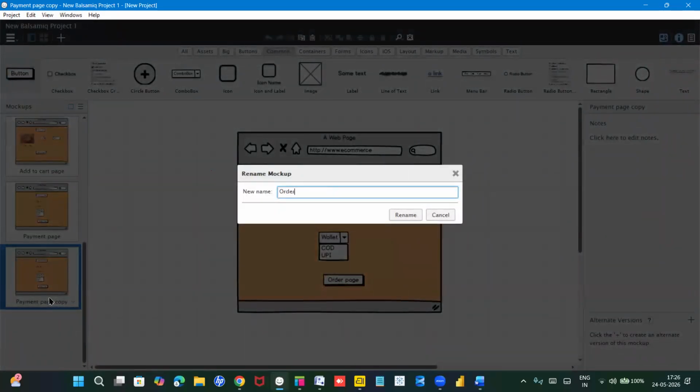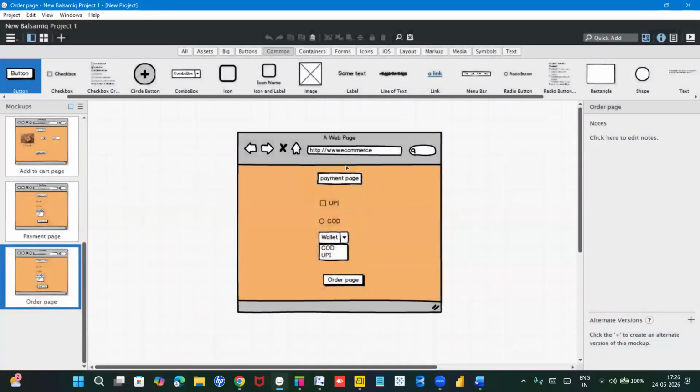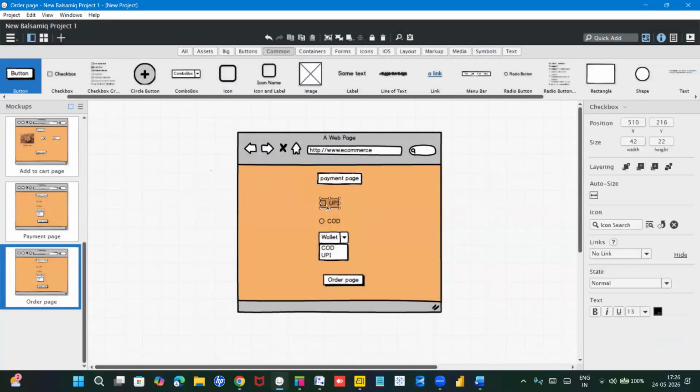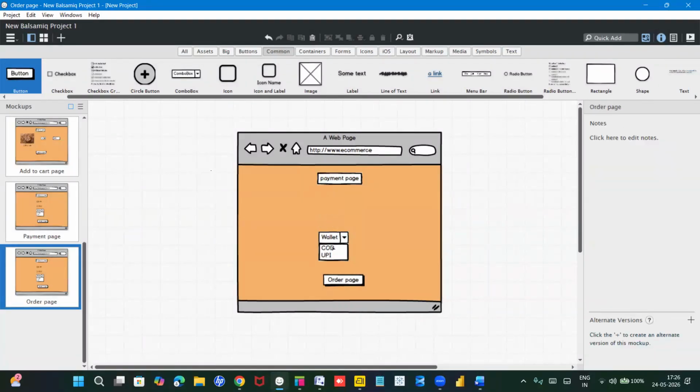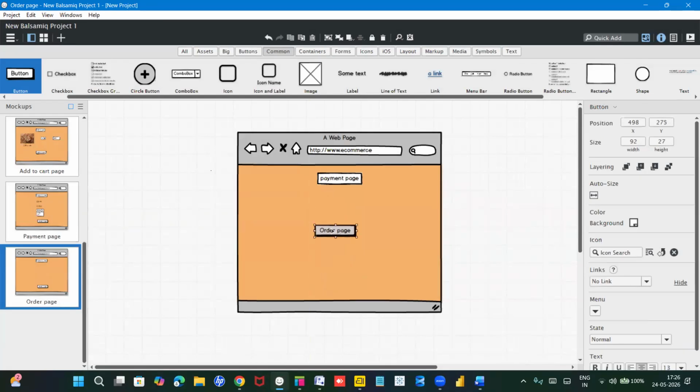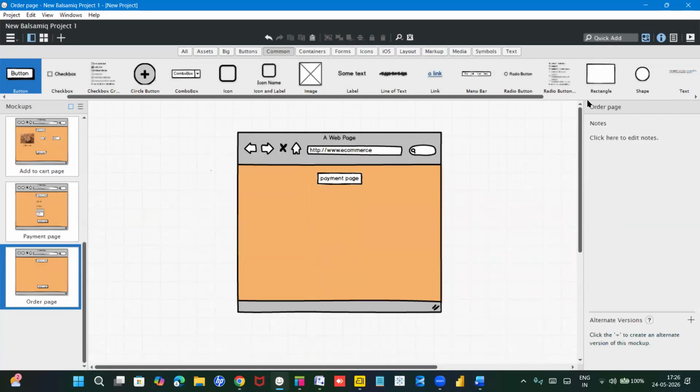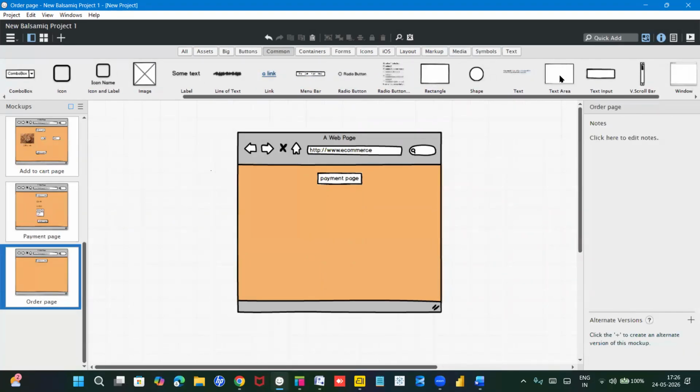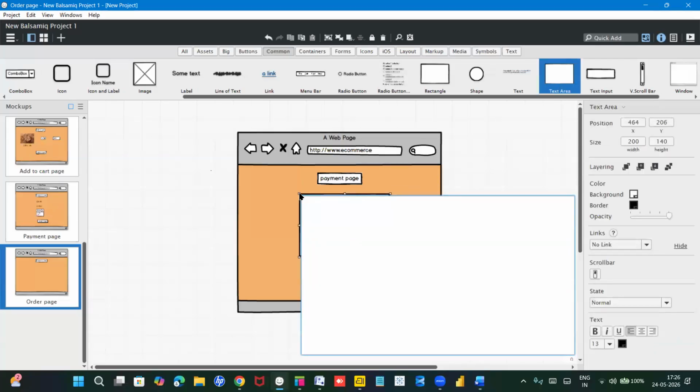Let me create the order page now. Okay, so just remove all this. After completing all this, it should show that the order has been successfully completed. So for that, I am adding this text area and typing "order successful".